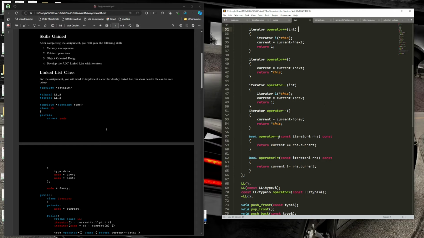Then the comparison operators, we just simply compare two iterators. So if this current equals the right-hand side's current, so if the two iterators point to the same node, it returns true. Else it returns false, and not equals is essentially the opposite. So that's going to be our iterator class, but this header file will be given to you.